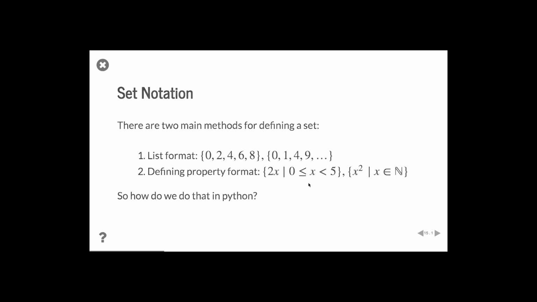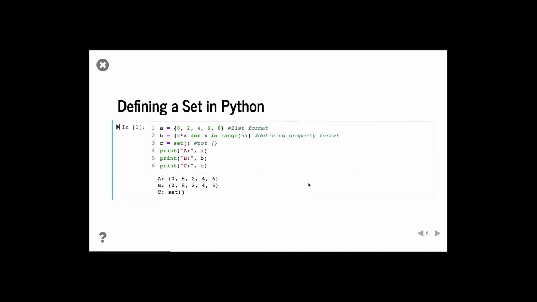How do we do this in Python? Well, Python also gives us a few different ways of defining a set. Again, we can simply list the values using what's called a set literal with the curly braces. But we also have something called a set comprehension, which, just like defining property format, allows us to create a set using some generating function and some range of values for that to take.